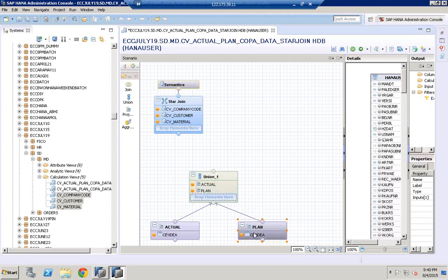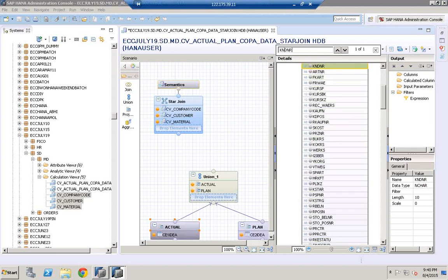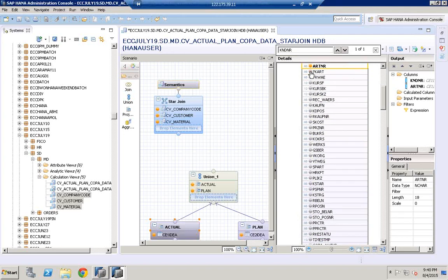Once you link both actual and plan, first in the actual projection, let us select the required columns for the output. From HANA user CE1IDA, let us select the columns that are required for the output. Click on the find icon and search for KNDNR. So this is one column I require. The second column is ARTNR, which is material.